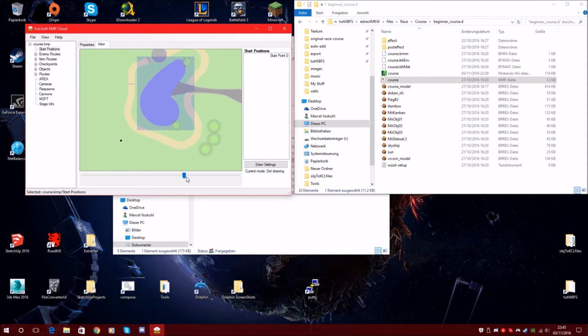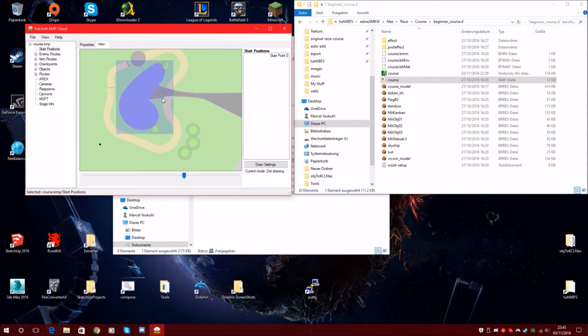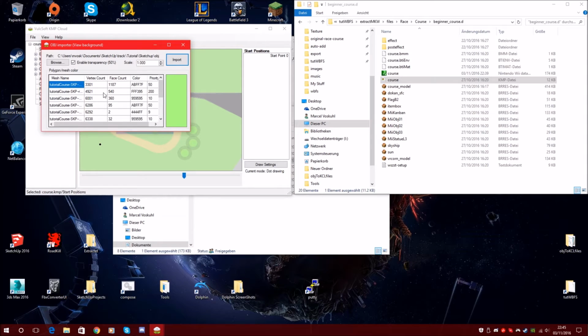Now we can see much more faces here. So we can see our sea face underneath the road and off-road. And we can see here the boost pad. The water here is black, but you can change the colors of the materials of the OBJ you imported. You can change the color of the material here.